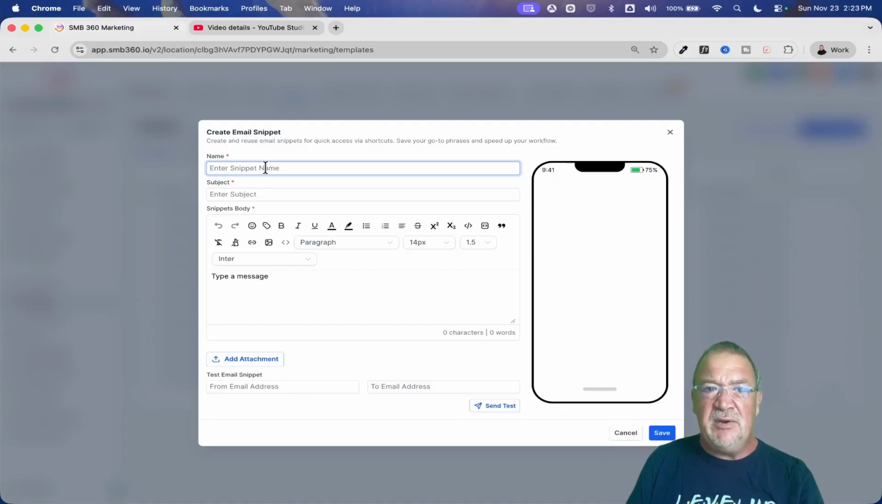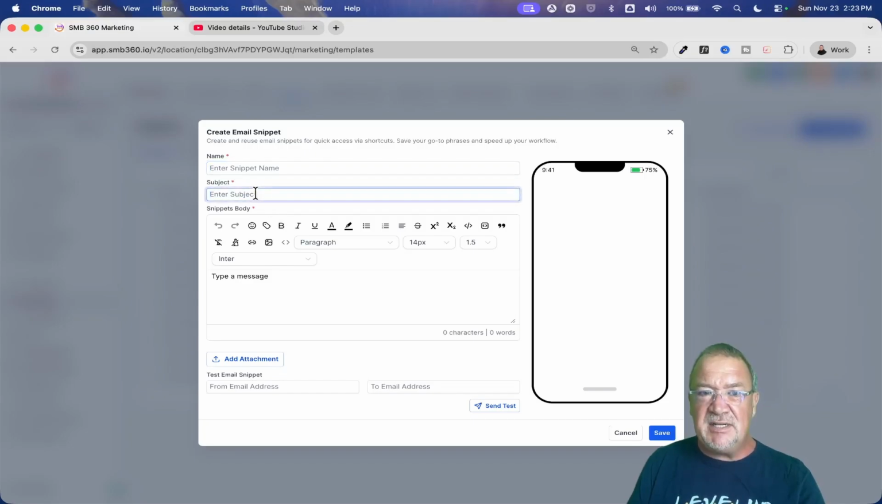Then you'll need to put in the email subject, and then you're going to sit back and actually write out and put the email here. You do have the option to do bold text, so you have a rich text editor here. You can also include attachments and things like that, and then send test emails. And as you're doing this, it shows you what that looks like on the mobile phone over here.